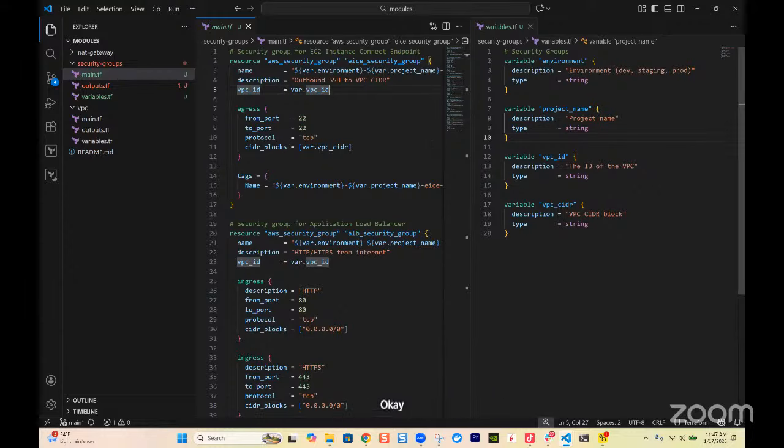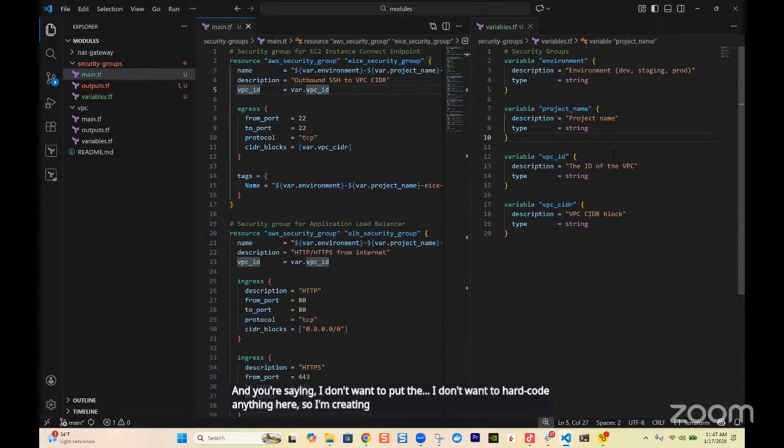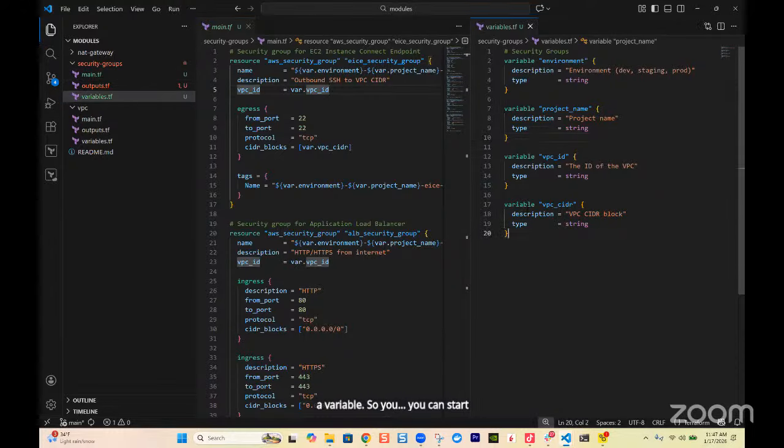Do you understand? Here we are not talking about the value of the variable. We are just talking about, remember, a variable is just a placeholder. It's something you are making up, and you're saying, I don't want to hard code anything here, so I'm creating a variable. So you can start here by creating your variables first.